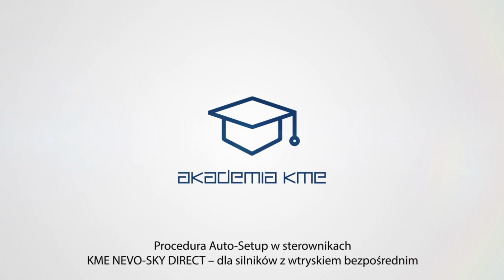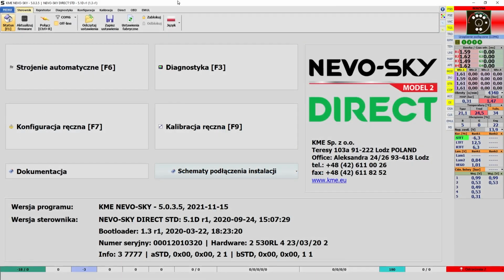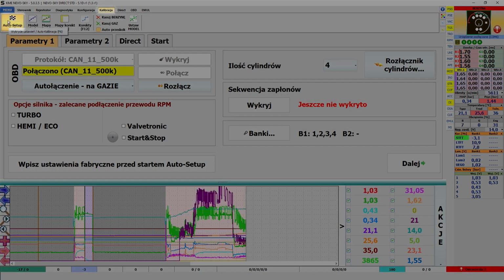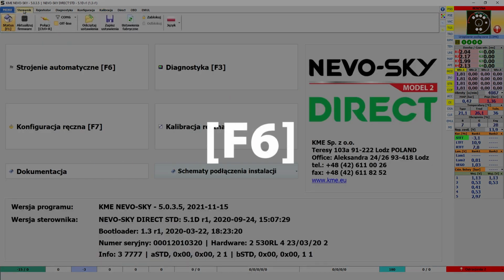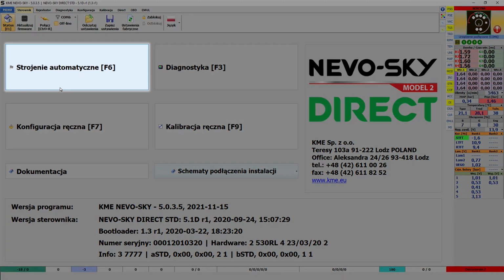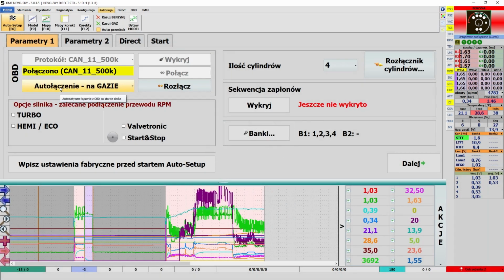In this material, you will get acquainted with the procedure of automatic tuning of the gas installation available in the tab Calibration Auto Setup. Shortcut F6. You can get there from the main page of the status program, F1, by pressing the button Automatic Tuning, F6.